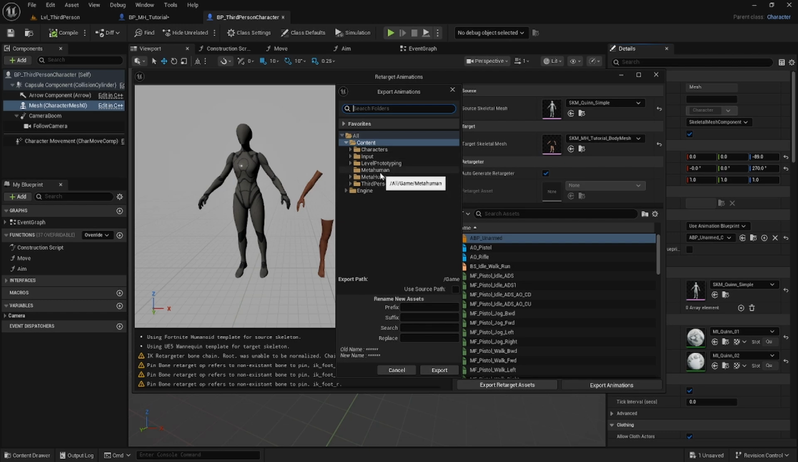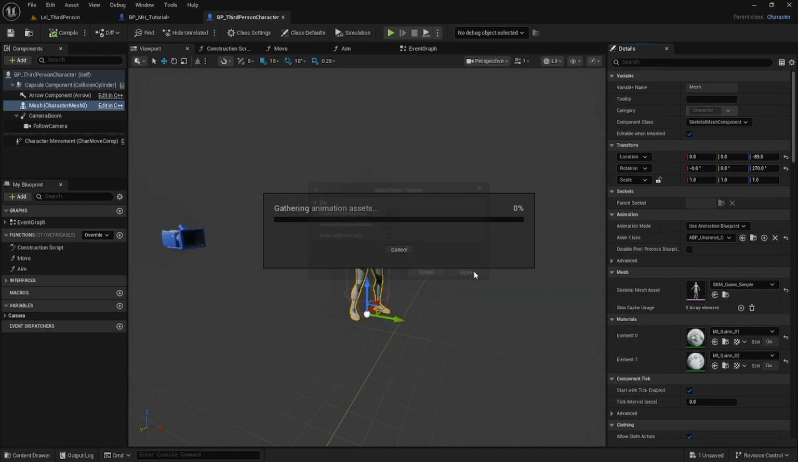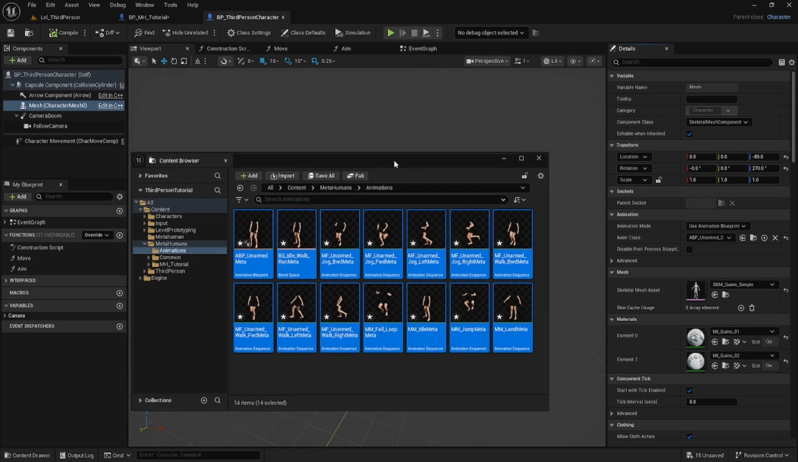Then we want to click where we want to save them. And I'll just save it in the Metahumans folder. I'm actually going to make a new folder. Just name it Animations. And I'll put it in that Animations folder. And just to make it easy to find later, we'll make a suffix. We'll just use meta. We'll export that. And just click export. All right, so now all of these are retargeted to our metahuman character.